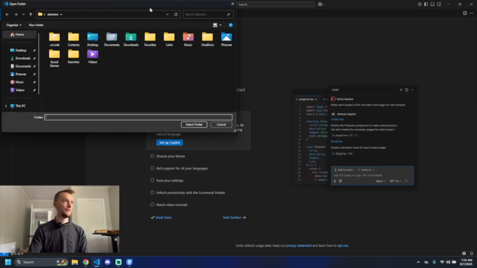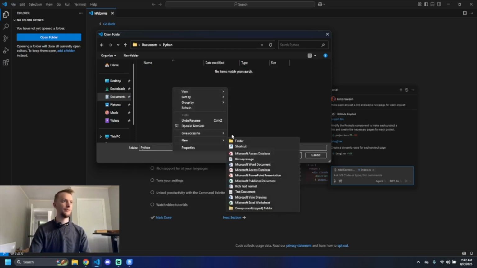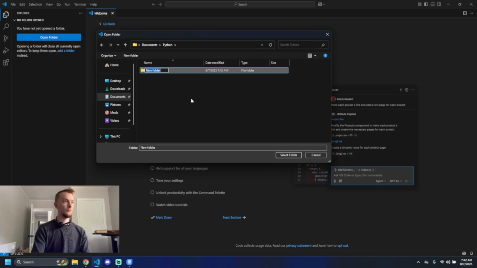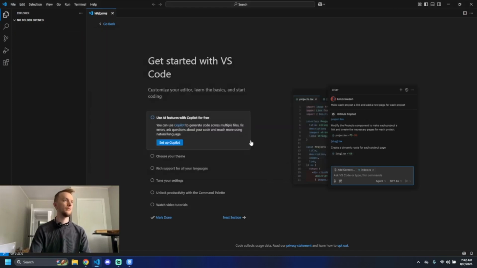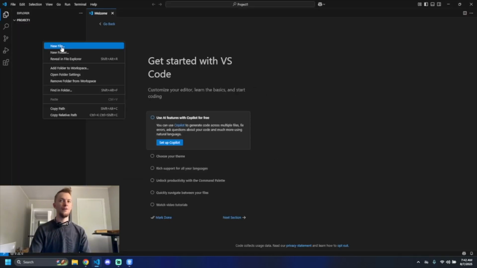So we're gonna take this idea and let's open up Visual Studio Code and we're going to create a new project. Open a folder, let's go to Documents. We'll create a new folder called Python. And in that folder, we will create Project 1. Select that folder. And we're going to create a new file in here.